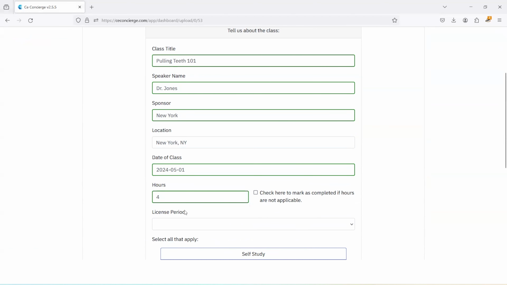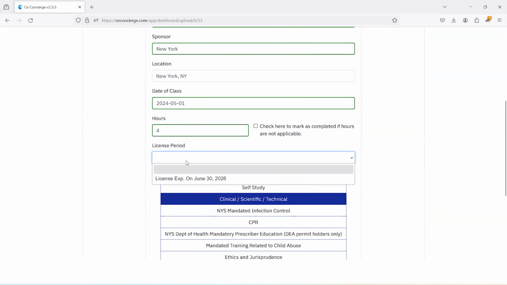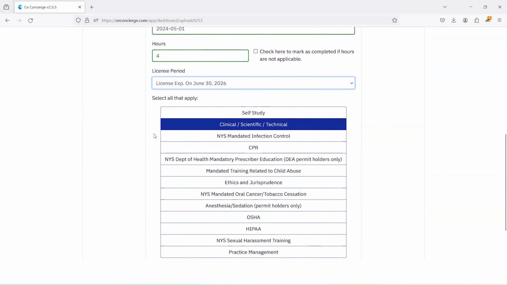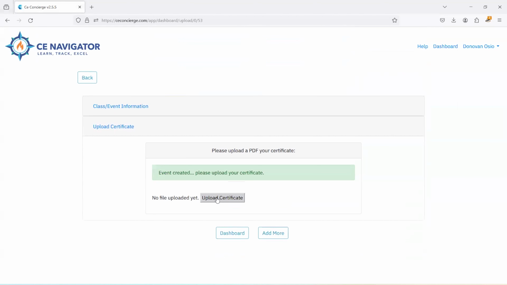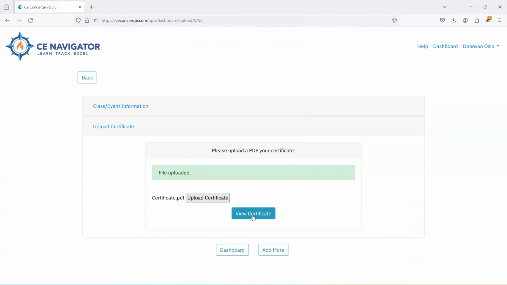If this is not an hours-based class, such as a CPR class, you'll simply check this button here to mark as completed because those hours are not applicable. We'll pick from the drop-down menu of license periods since we only have one, and you'll notice that clinical, scientific, and technical is already highlighted as that's the objective that we came from. We submit that information. Now we're going to upload our certificate. In this case, I have a certificate pre-populated on my desktop, and you can view that certificate.